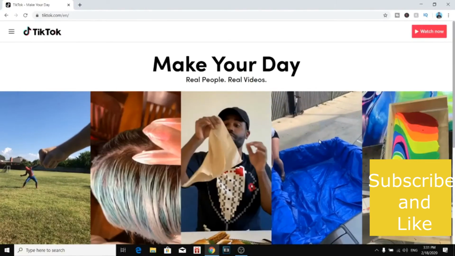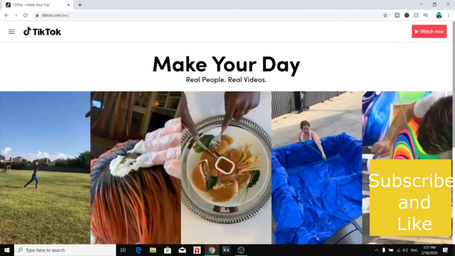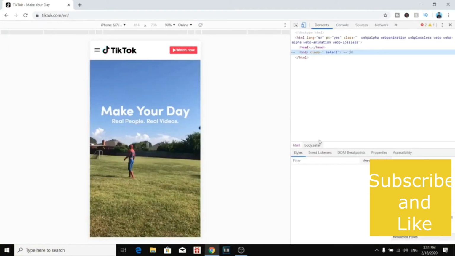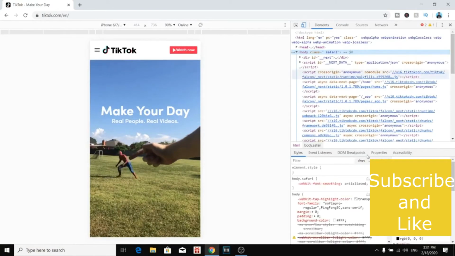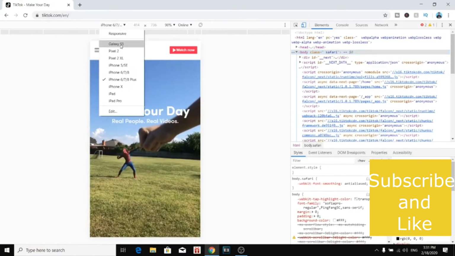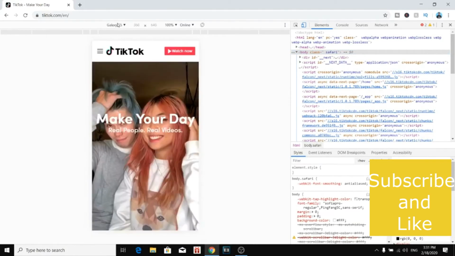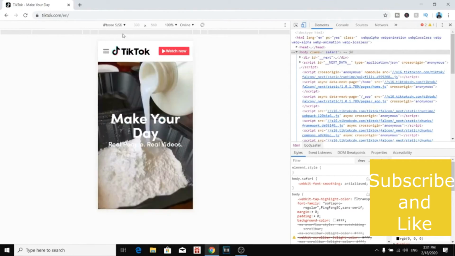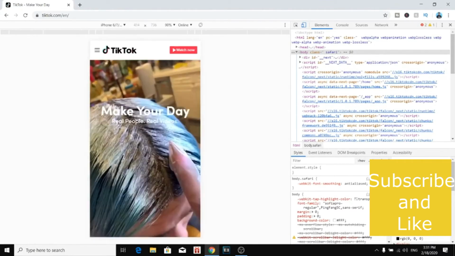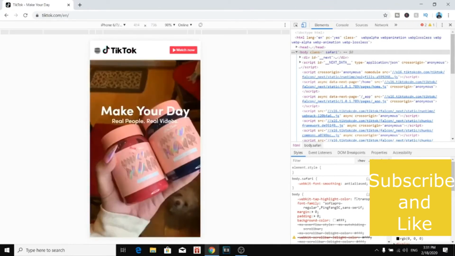Now click on that, and then it should open like a menu thing with a lot of code. There you go. Now you simply want to ignore all of that, but right there you can now choose a mobile device. You can choose the Galaxy S5, you can use any iPhone, and you can then use TikTok as if you're using it on your phone.